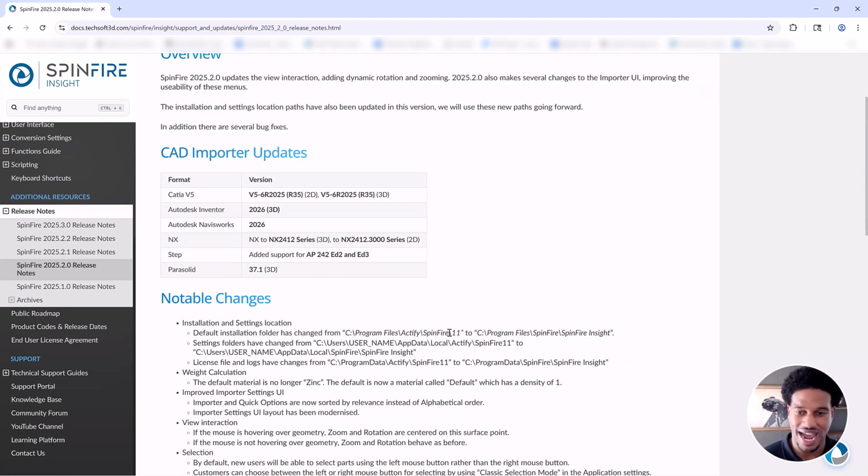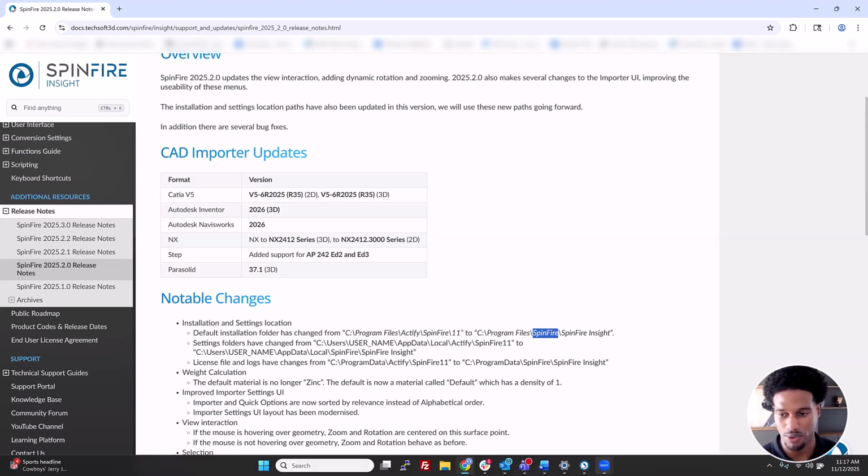If you're an IT manager, this is probably something that you care about. However, if you're just a traditional user of SpinFire Insight, this may not be very important to you, but I wanted to point it out nonetheless. Everywhere that it used to say Actify within the program installation paths, it's now been updated to SpinFire. So it's just a naming change, really, but ultimately it does change where that path directory is located. I just wanted to point that out and make you aware of it if that's something that's important to you.